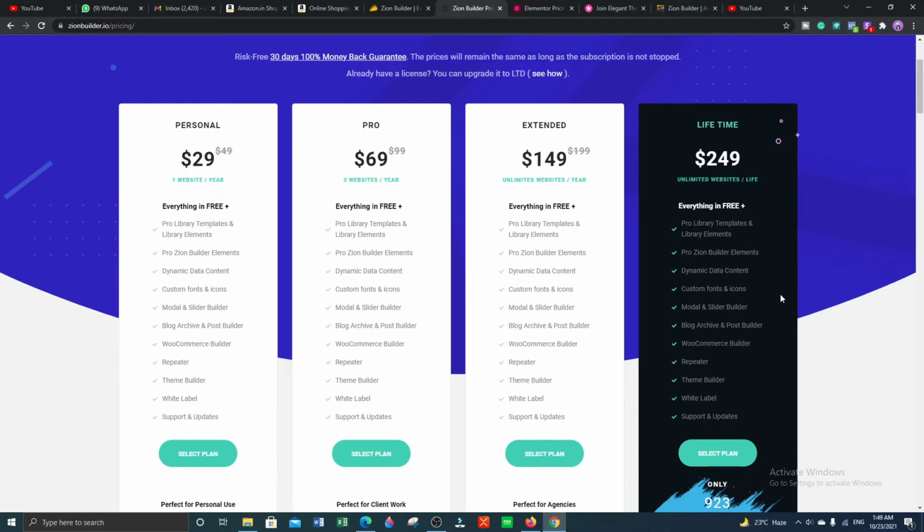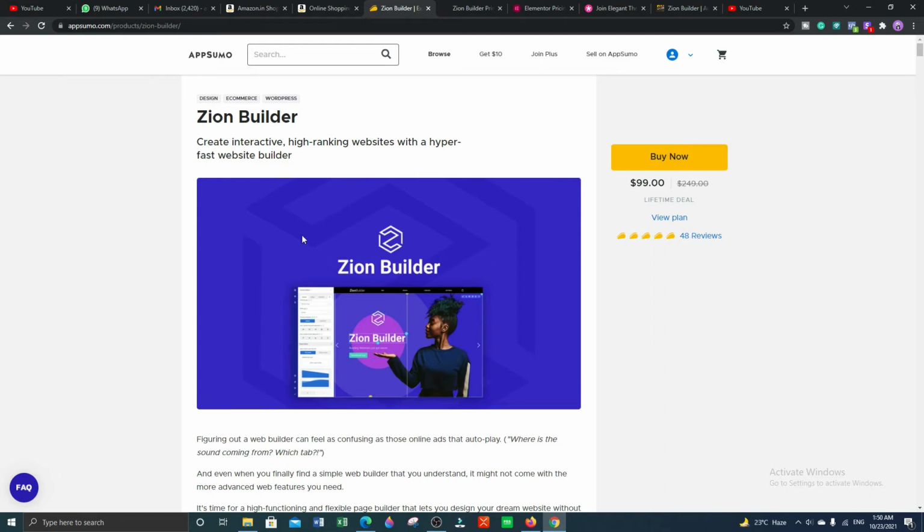But this tool you can buy for just $99. Yeah, right, I'm not joking. You can buy this tool from the AppSumo marketplace. If you don't know, AppSumo is a platform from where you can buy all digital tools for your digital businesses, right?